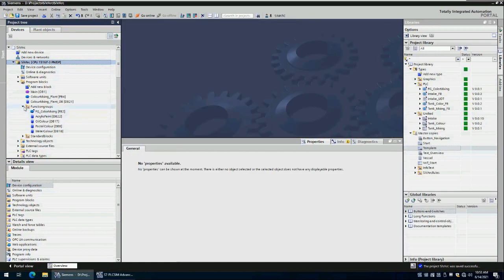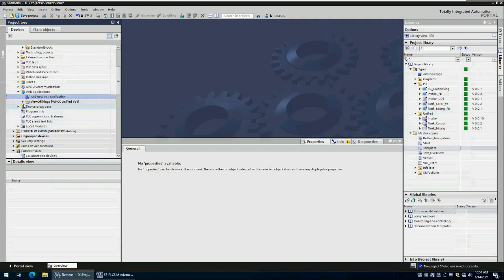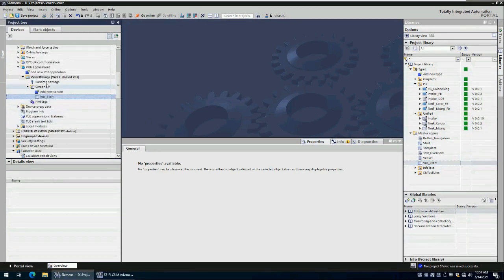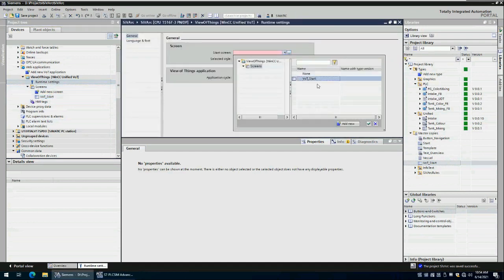So now we'll go to our web application, and we're going to add a View of Things application. We just do a double click and add. I'm going to take a screen out of my library and drag it across into the screen section. So we'll take the View of Things start screen and drag that into my screen section. I then need to set this screen to be the start screen, so we do that through the runtime settings.